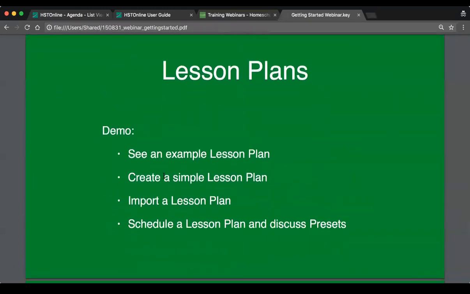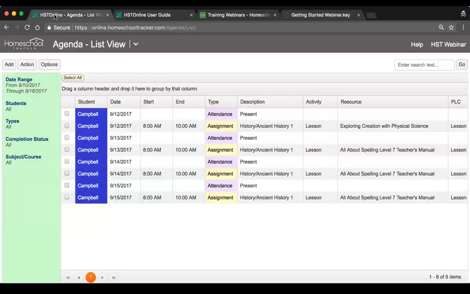So let's take a look at what a lesson plan looks like. What we'll do is we'll see an example lesson plan. We'll create a simple one. We'll import one from the shared lesson plan library, and then I'll show you how to schedule lesson plans and create assignments out of them. And we'll also discuss presets. Okay, so let's jump over here.